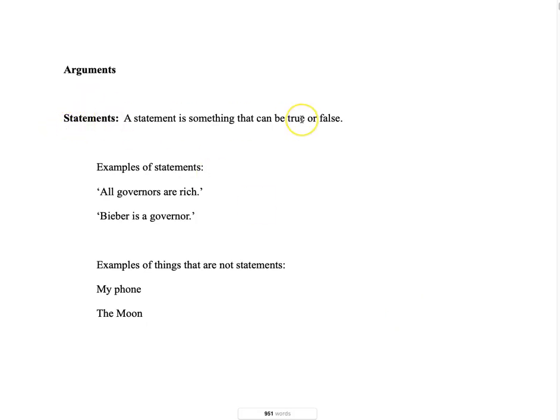Consider statements. A statement is something that can be true or false. So examples of statements are things like all governors are rich. That's true. So it can be true or false, and so it's a statement. Bieber is a governor. I'm talking about Justin Bieber. That's false. He's not a governor. He's a pop star. So it can be true or false, and so it's a statement.